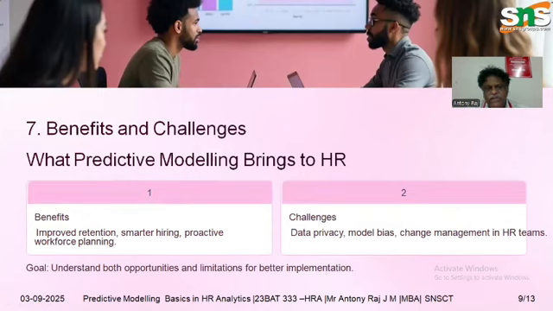Now, what are the benefits and challenges that predictive modeling brings to HR? The benefits are that retention is much improved, hiring becomes smarter, and we have a proactive workforce planning solution. The challenges are model bias, which can get into the models, data privacy, which is very important today, and change management in HR teams.